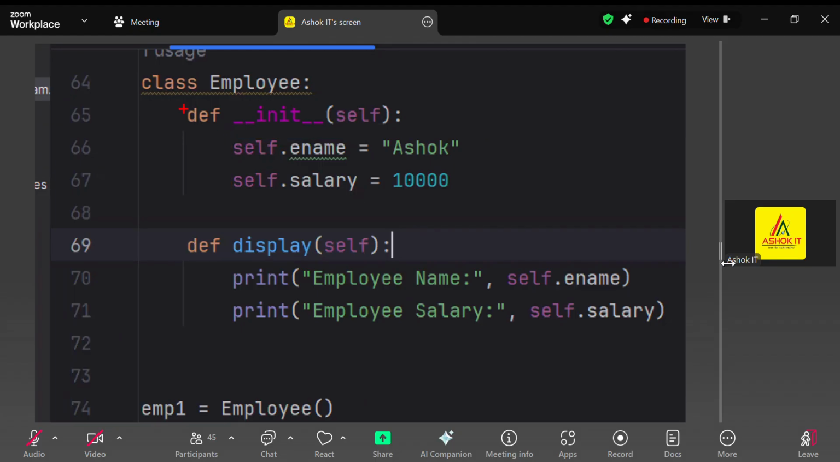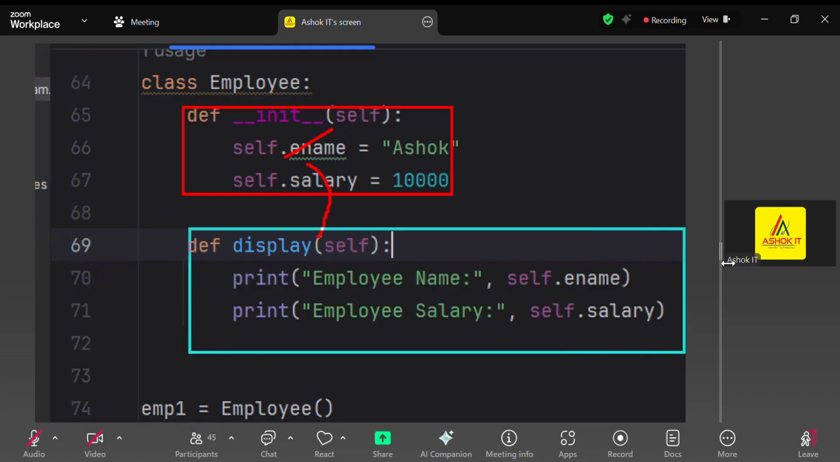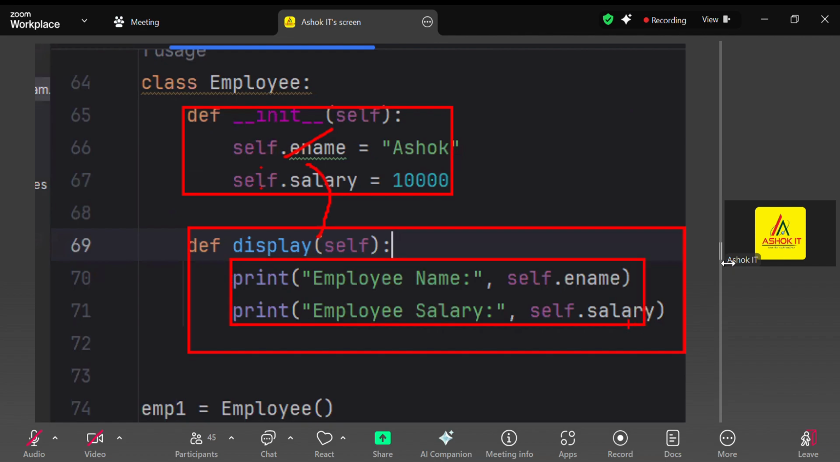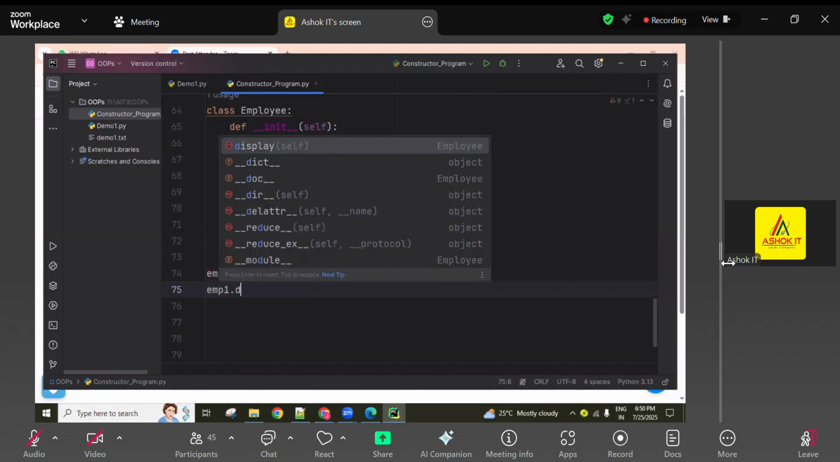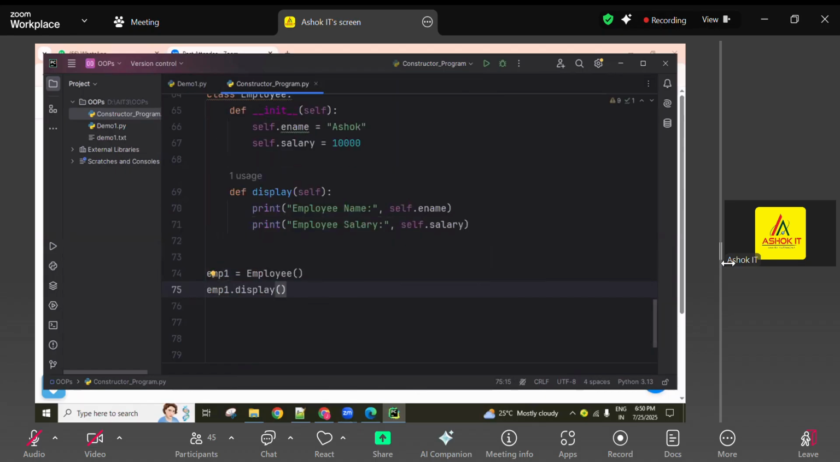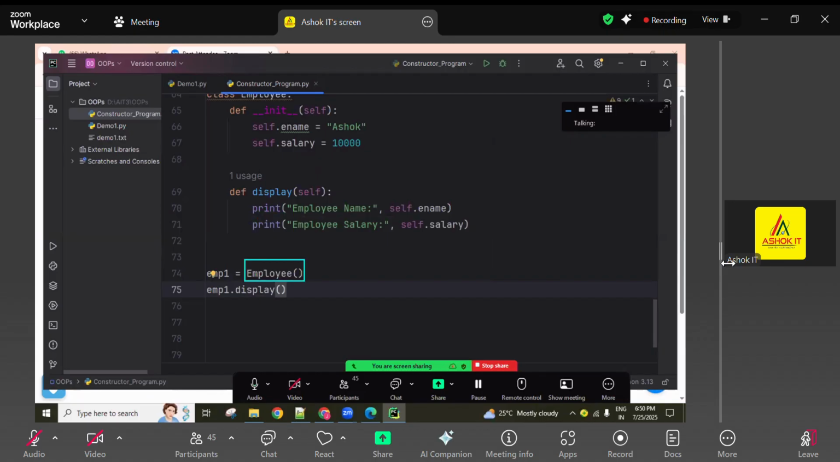Instance variables, inside one method we can create, in any other method we can access, no problem. Inside this constructor method I created these instance variables using self, and again using the same self in another method we can access. For example, emp1 dot display we are calling. Because of this object creation, this constructor executes, so these variables are created, and all are now available in the current object. Current object is nothing but emp1.